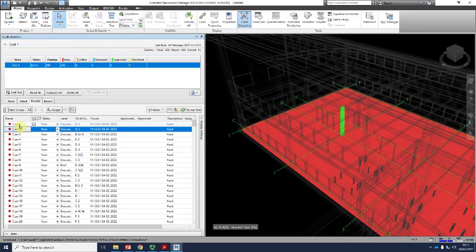But what about importing the structural file? Does it show the structural file? You have to import the structural file. You've got two files, the architectural and the structural, so you have to import the structural file.